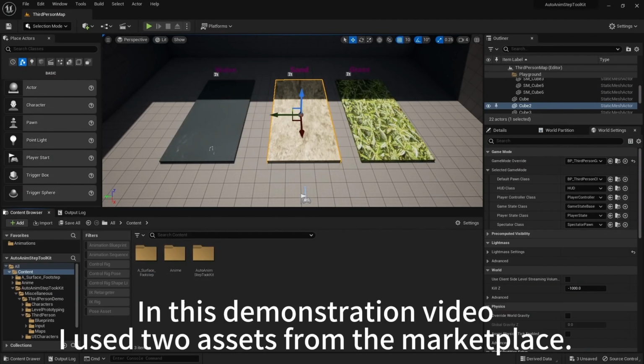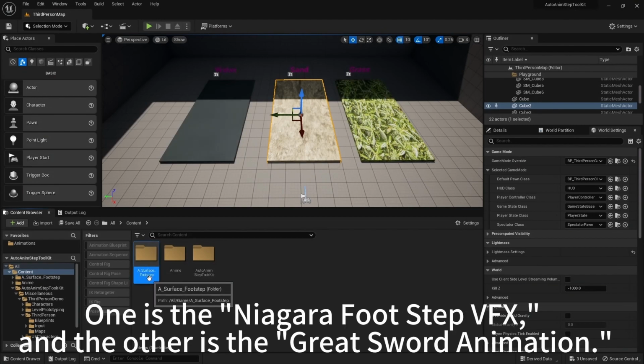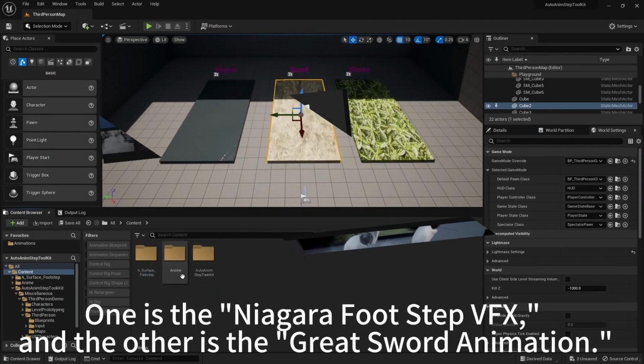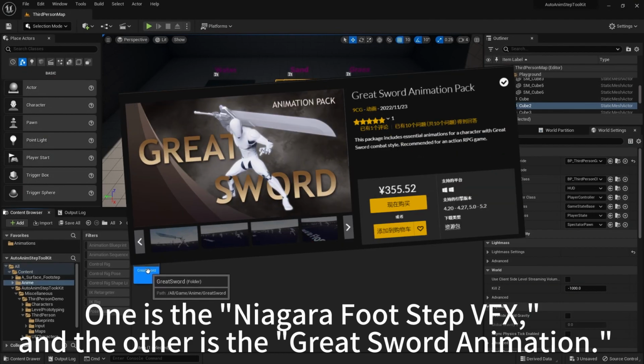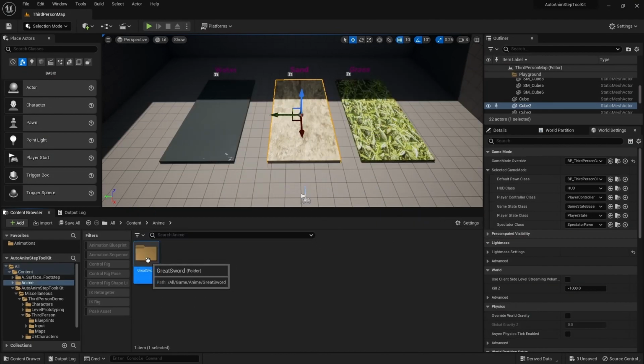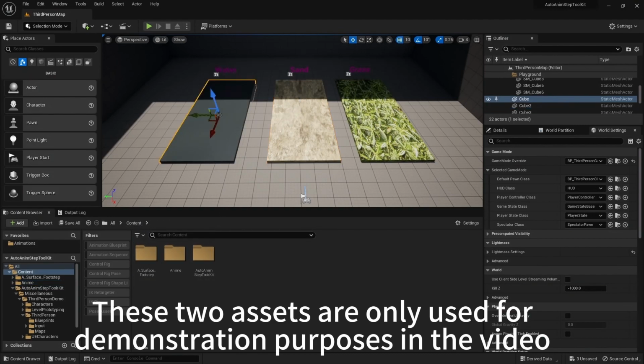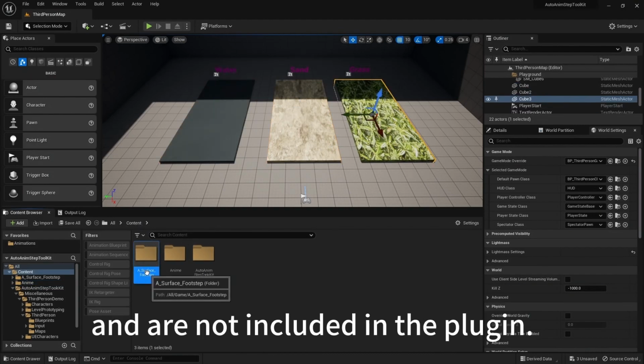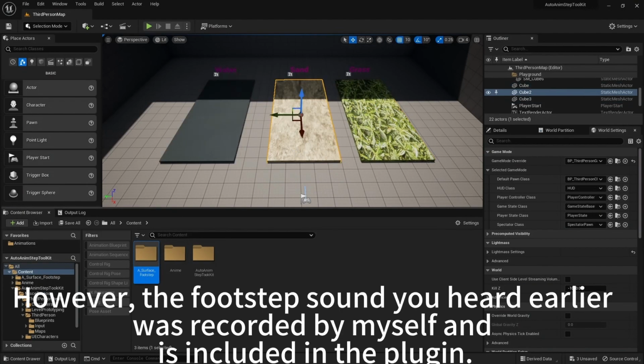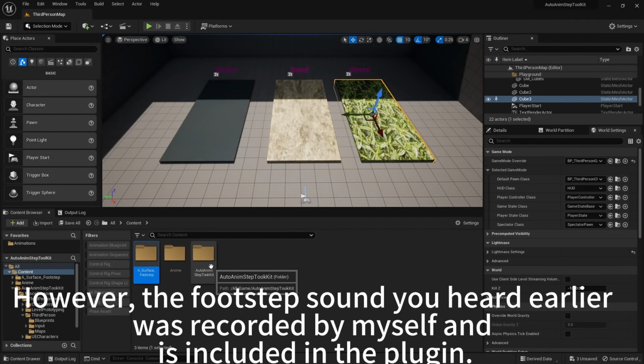In this demonstration video, I used two assets from the marketplace. One is the Niagara Footstep VFX, and the other is the Greatsword animation. These two assets are only used for demonstration purposes in the video and are not included in the plugin. However, the footstep sound you heard earlier was recorded by myself and is included in the plugin.